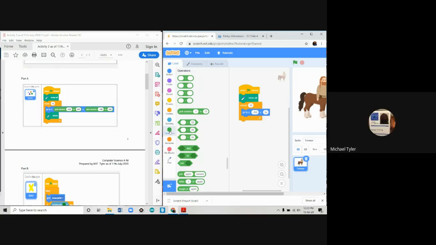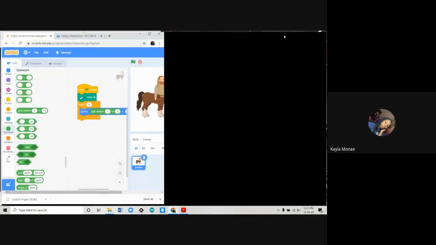Okay, so let's go through this. We got to grab what? Pick random, and then we got to do pick random again here in the other part.